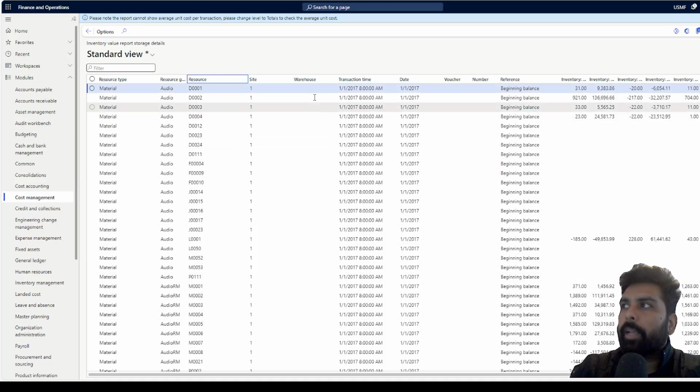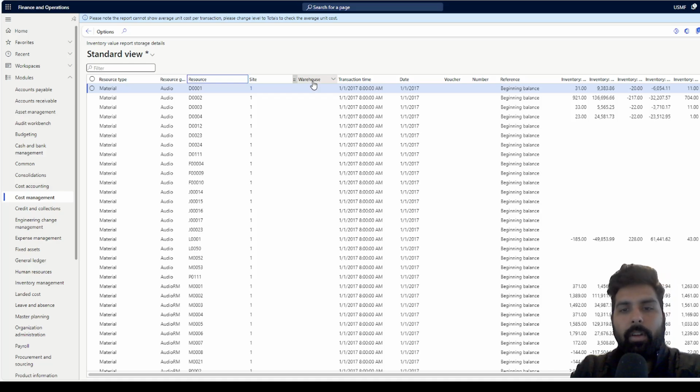Now sometimes what you will also see is that you don't have the warehouse column appearing. This depends on whether you have defined the storage dimension at a warehouse level, and also you have enabled the financial inventory for your warehouse, then only this column will show you the value.